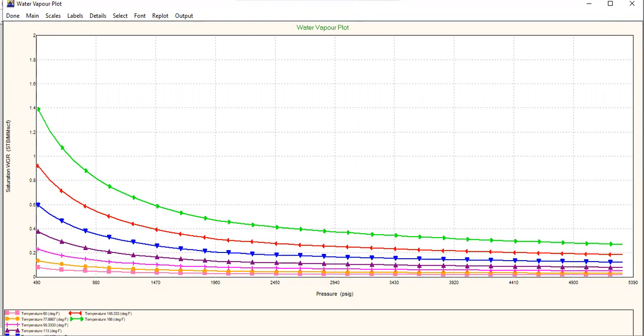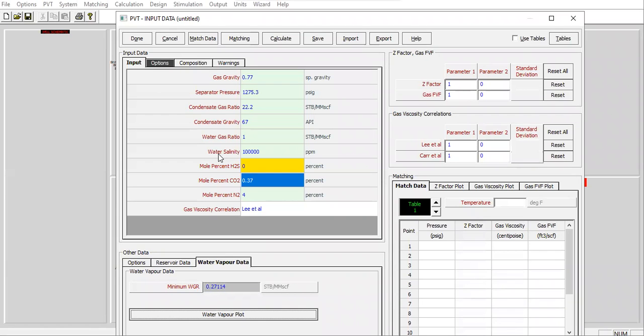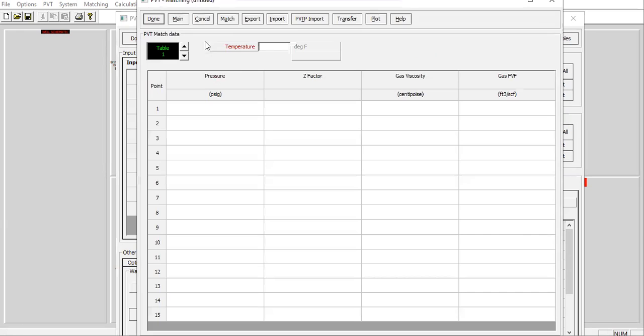Okay. And then, yeah, we need to do matching here, just like what we did in the Eng-Man software. So open the match data. Here we will do the matching, match data.